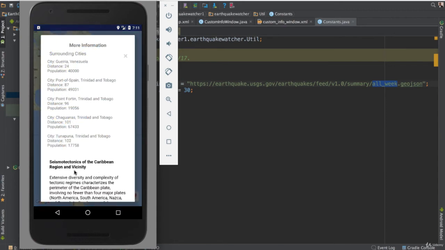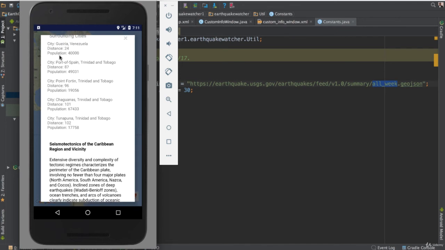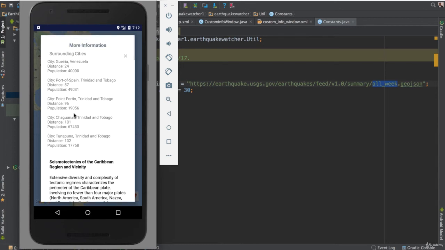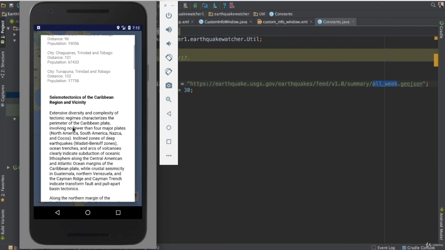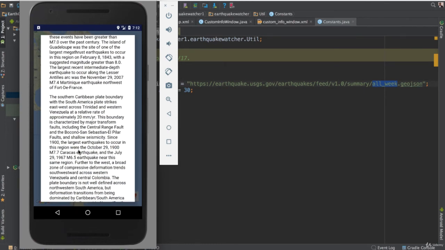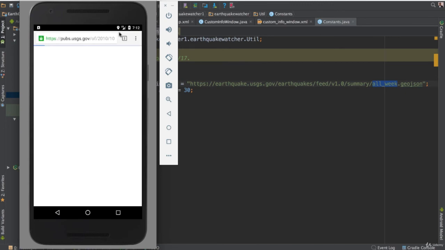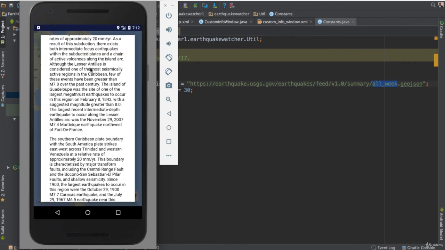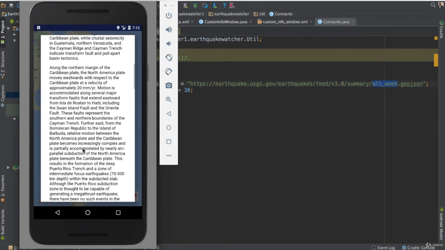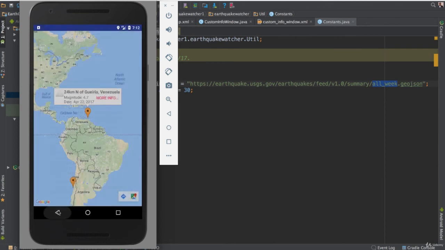So this one has HTML. That's perfect. You can see here now we have all the information. We have all the cities that are around the place where this happened. And we have all this information that we are getting. A lot of text. You can go ahead and read. And we even have here a link that we can click, and of course it takes us to the website. I really want to be able to show you this one here so you can see in action how it looks. Very cool indeed.